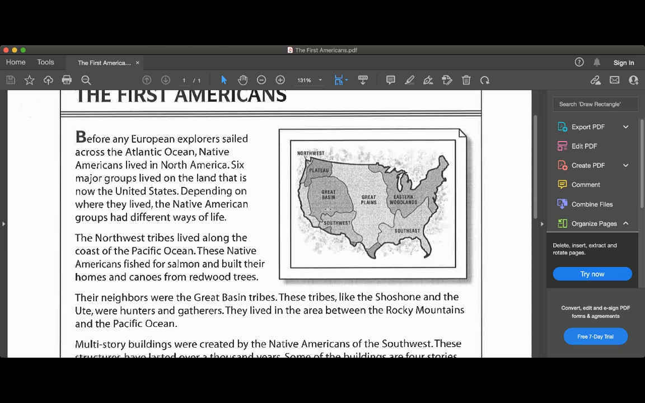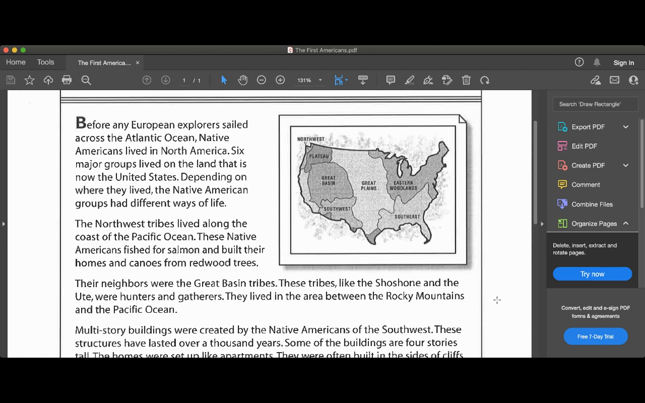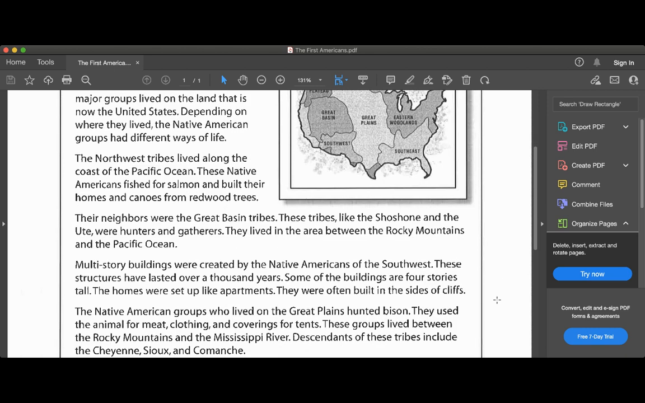The Northwest tribes lived along the coast of the Pacific Ocean. These Native Americans fished for salmon and built their homes and canoes from redwood trees. Their neighbors were the Great Basin tribes. These tribes, like the Shoshone and the Ute, were hunters and gatherers. They lived in the area between the Rocky Mountains and the Pacific Ocean.